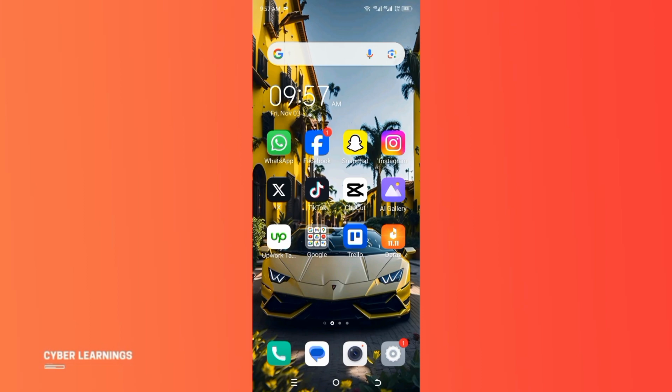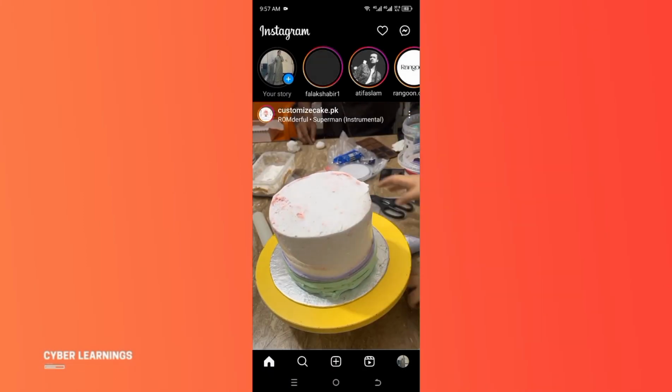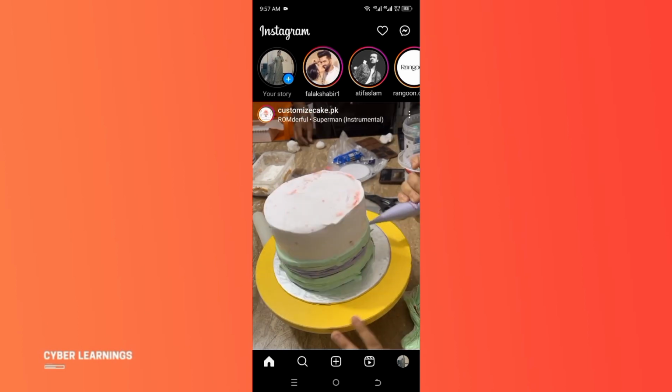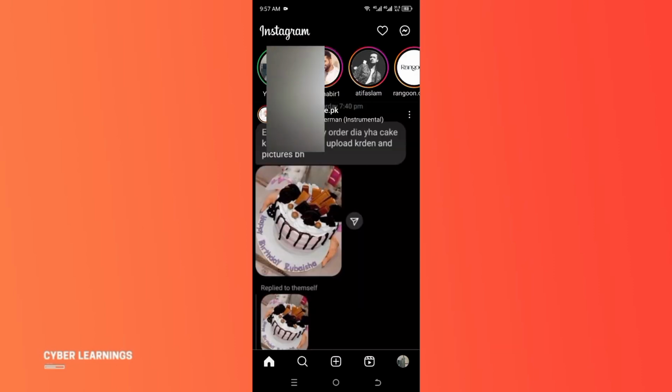So for this, I am here on my phone screen and let's open the Instagram app here. Now swipe right and let's add a story so I can show you how you can block someone. Okay, so now here you see this option, close friends. So once you click, your story will be shared to the one whom you want to share.